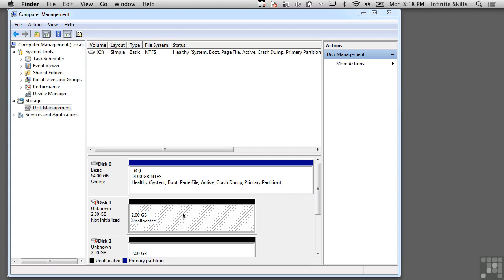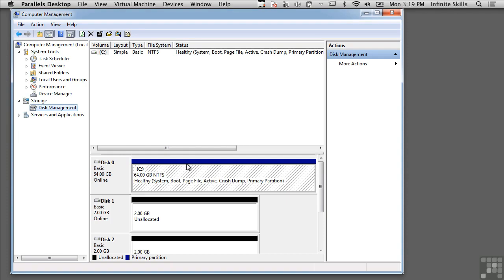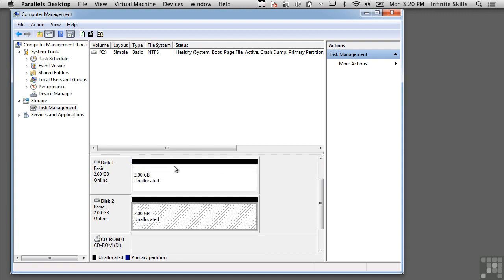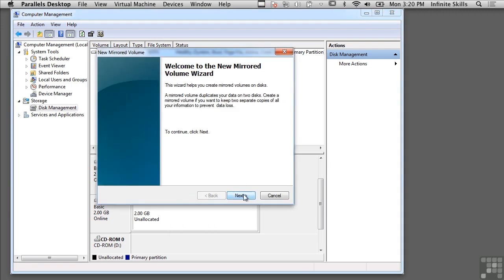So right now I've got a Windows system here, and I've got a couple of small hard drives we're going to do something with. If I go into disk management here, I've got a couple of hard drives, and the first thing I need to do is initialize the disks. So I'm going to get those initialized. It's going to put some partition tables on and get them to the point where if I scroll down, I can create a new mirrored volume, for example. Now, mirroring is one of the modes of RAID.